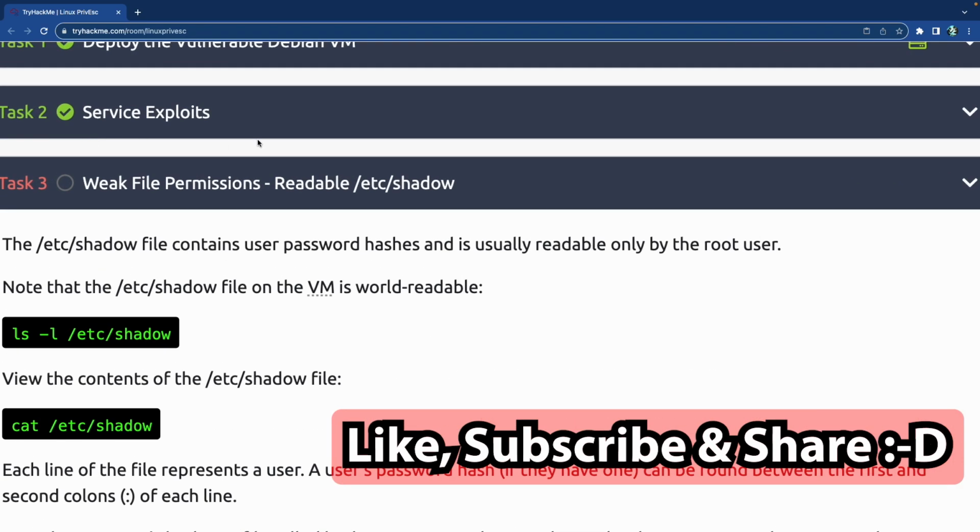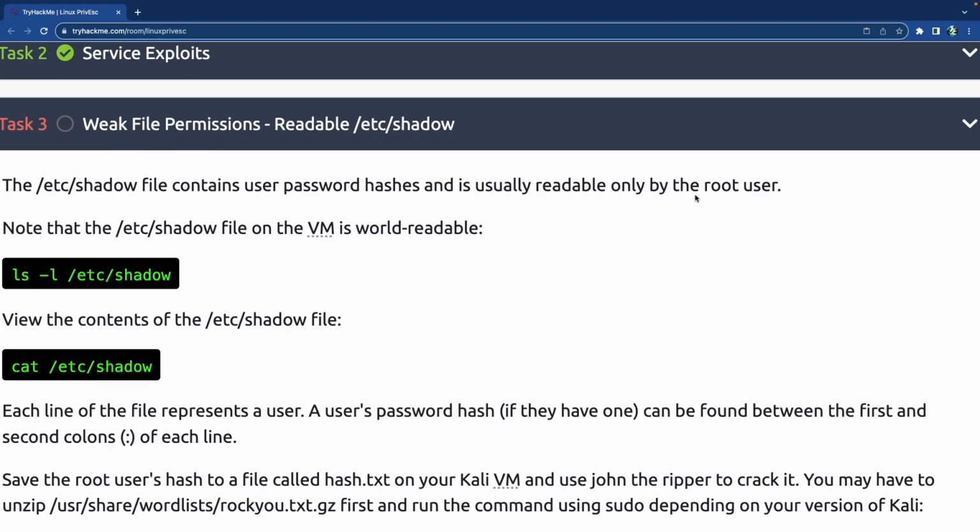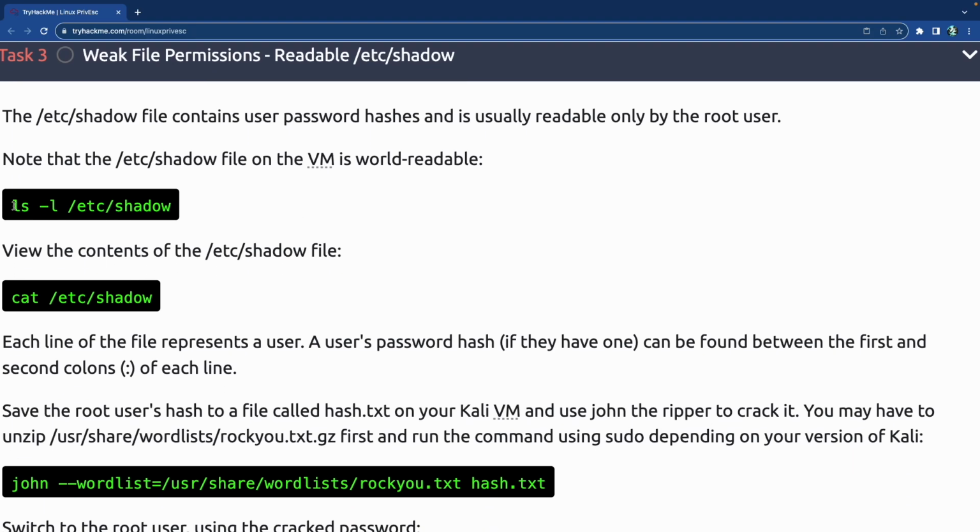Weak file permissions, the readable /etc/shadow file. So the /etc/shadow file contains user password hashes and is usually readable only by the root user. Note that the /etc/shadow file on the VM is world readable. So the one that we're on right now is world readable, meaning that anybody could read it. So when you do ls and then list that file, it's going to give you what the permissions of that file are.